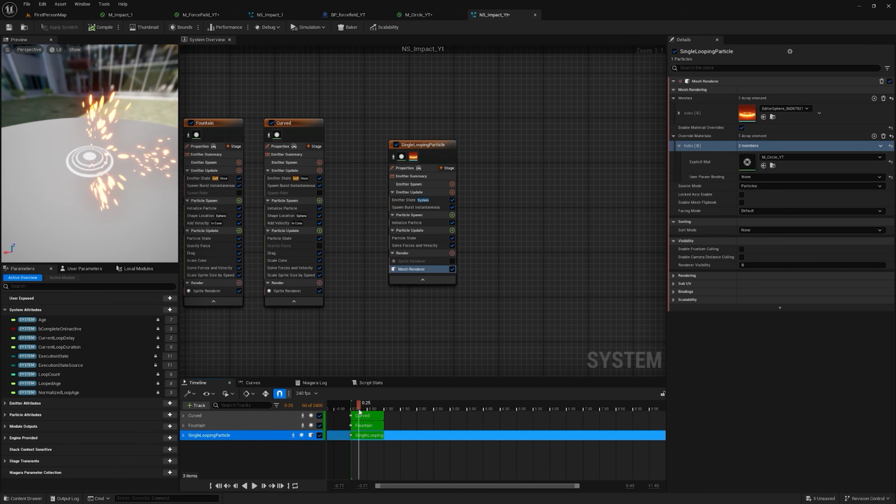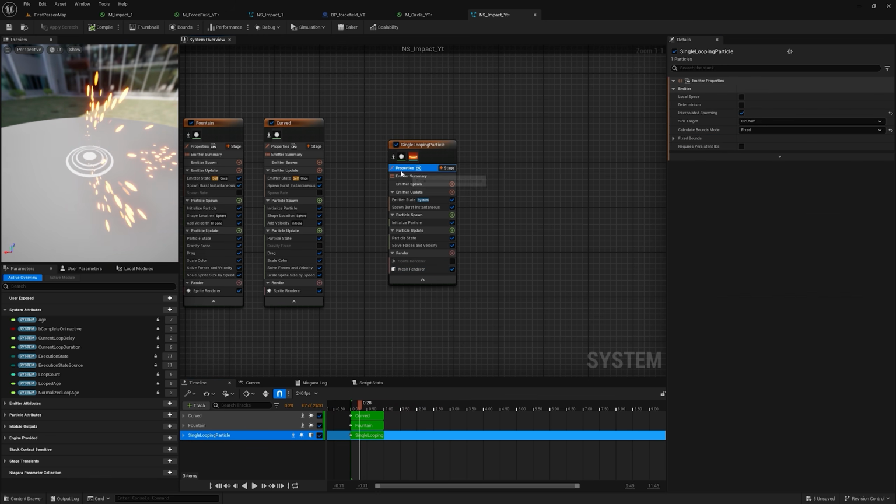Now if I just play it from here, you can see that it is not oriented in the way of the impact. So we can fix that by going into the properties and clicking local space. And here we need to rotate this a bit.